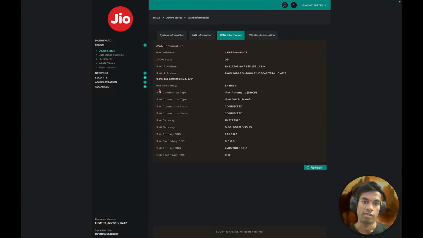NAT, network address translation, is enabled for IPv4 only. In IPv6, I'm not applying the NAT network because IPv6 is basically inexhaustible. Then IPv4 connection type is DHCP automatic. IPv6 connection type is DHCP stateful. I'll look into what automatic and stateful mean.